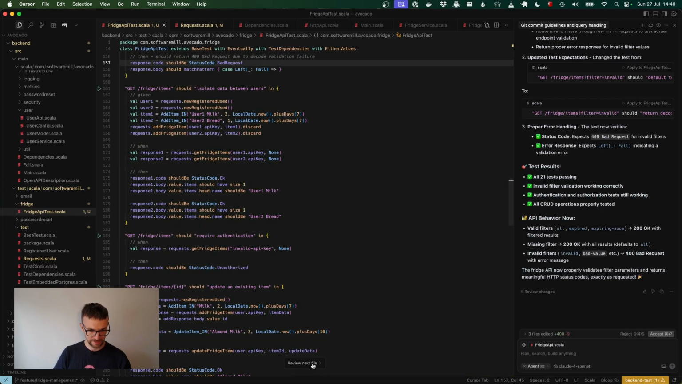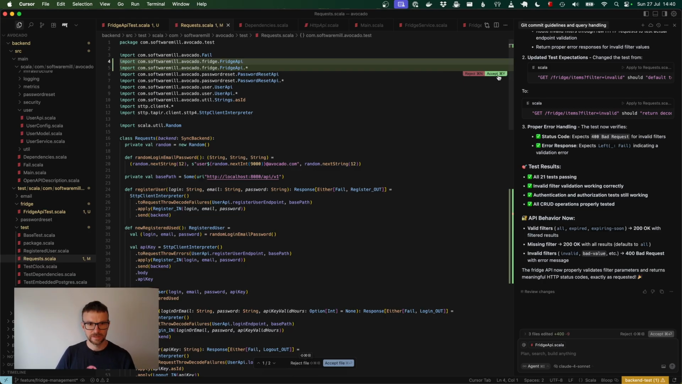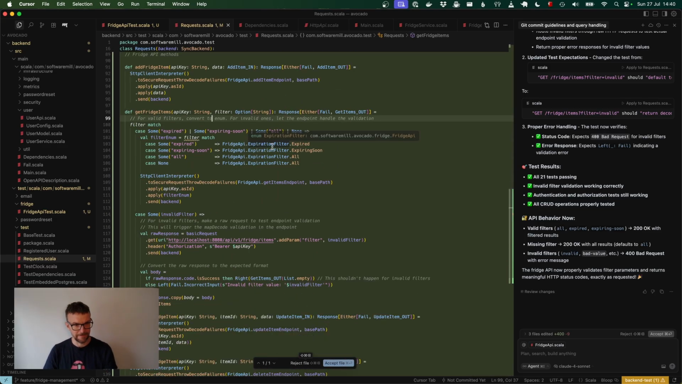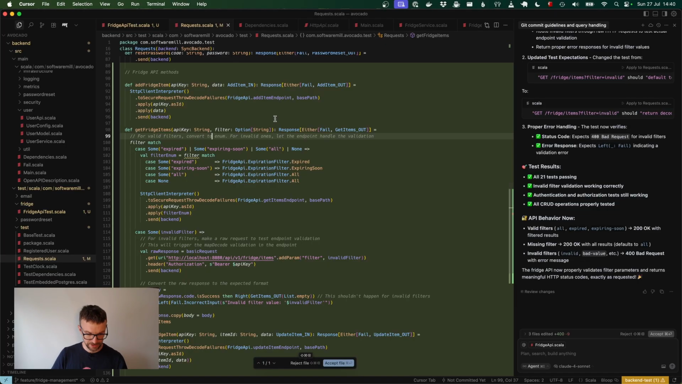Let's take a look at the requests file. So this looks good. So these are the helper methods to actually call our endpoints using the client generated and interpreted based on the endpoint descriptions.